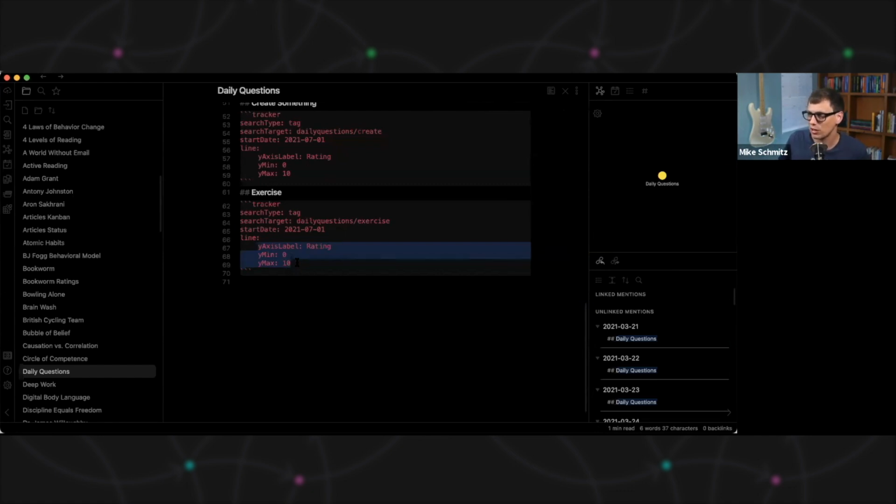And there are different types of charts that you can use with this as well. There's probably a little bit of overlap in functionality between this and Charts View. But this was available when I was trying to solve that problem with my daily questions, and so I just stuck with it.